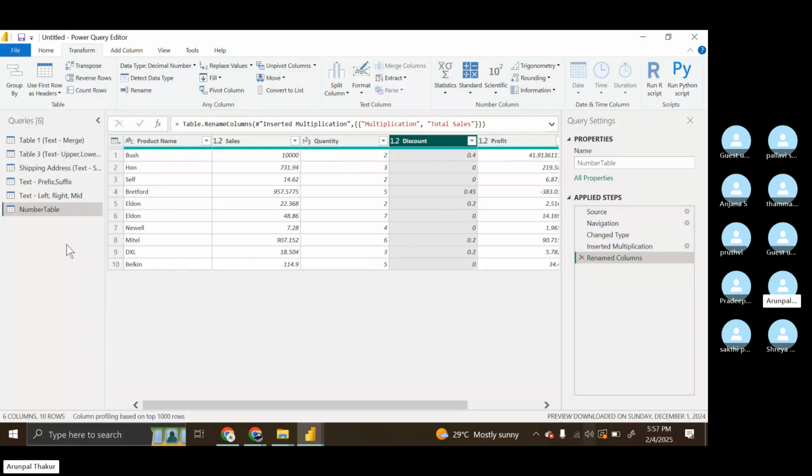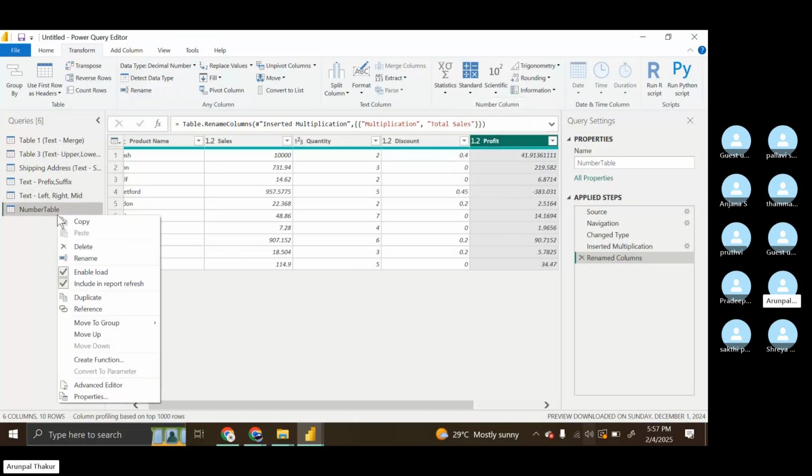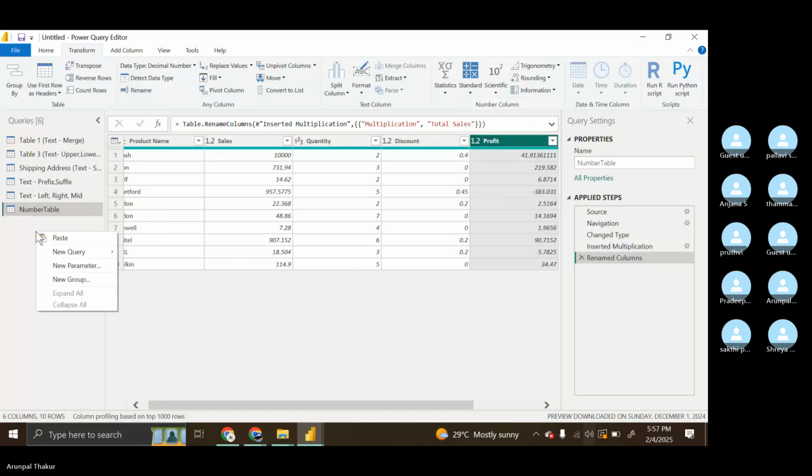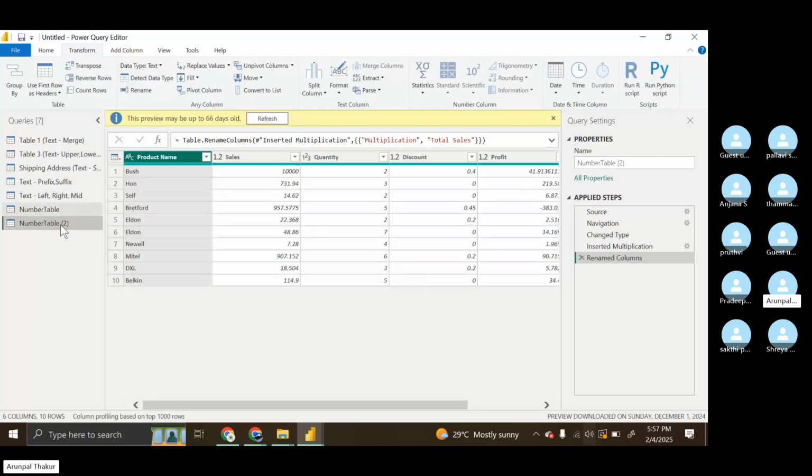Now we have seen this. What other things need to be seen? Minimum, maximum, average, multiply, modulo, percentage. Let's see modulus. I'll copy and paste it. So this is the number table 2. First we have seen that we calculated total sales.